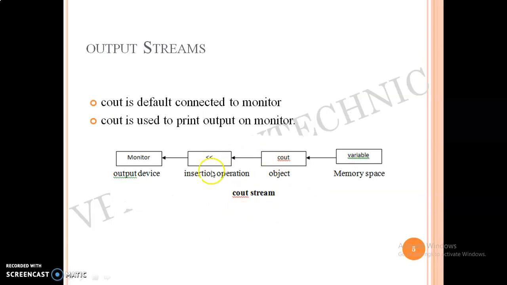Similarly, this is the structure of your output stream. You can focus over here on the arrows. You can see the things are going vice versa here. From variable to monitor, you can focus over here on the monitor. From the variable, that is from the program, to the cout, that is the object, and this is the operator which we are using in C++ for displaying the data to the monitor.